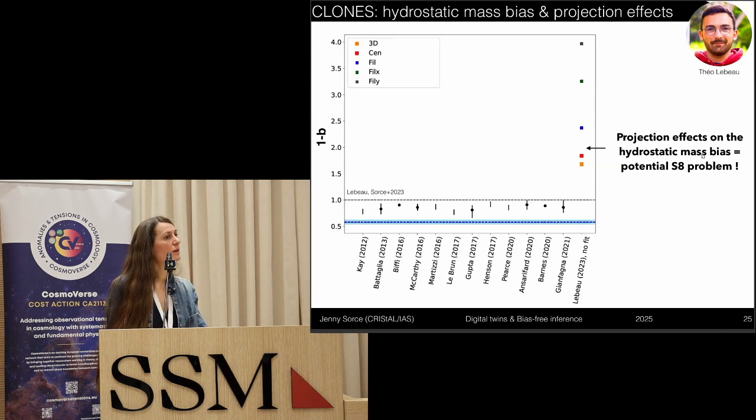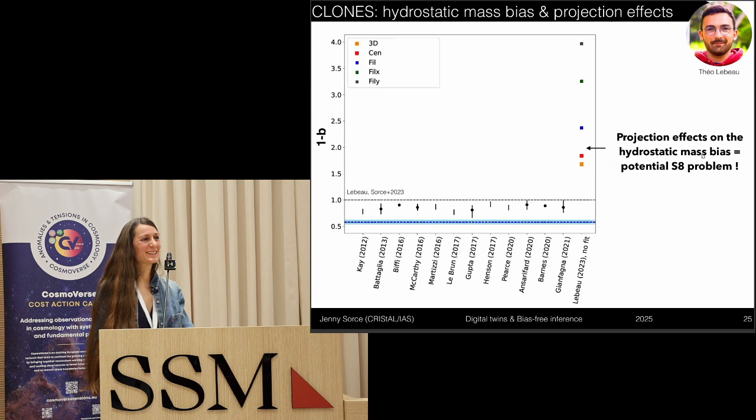Thanks. I have yet another question on this plot. So I would like to ask, why is the value of 1 minus b equal to 0.6 taken as a reference if all of the simulations show something different? And why isn't one of these simulations taken as a reference instead? Yeah, because they seem quite consistent.